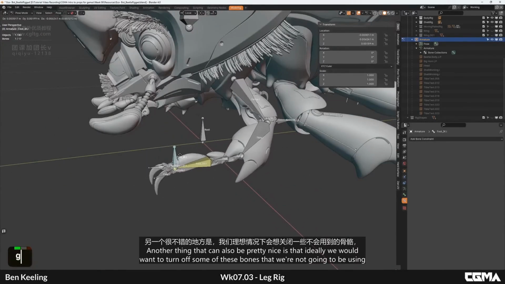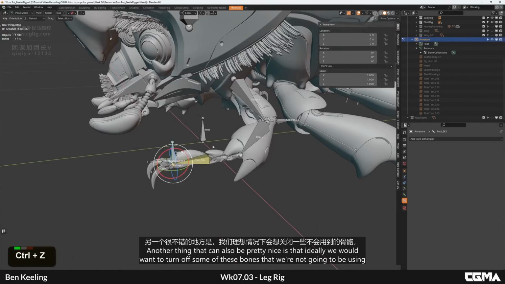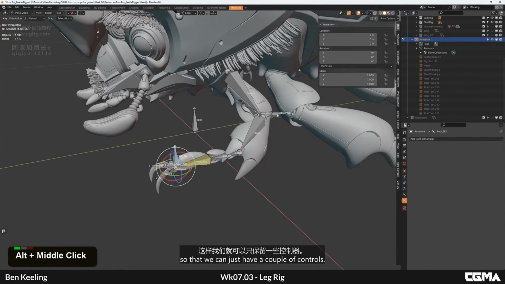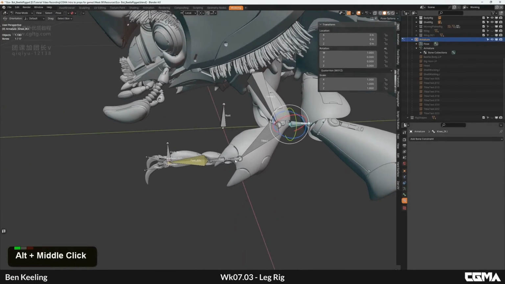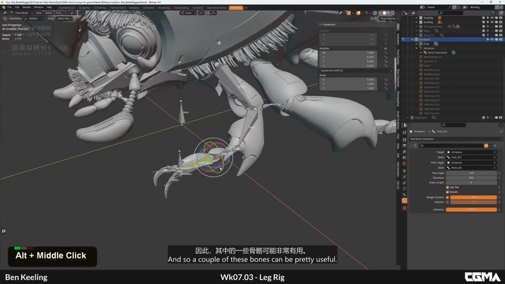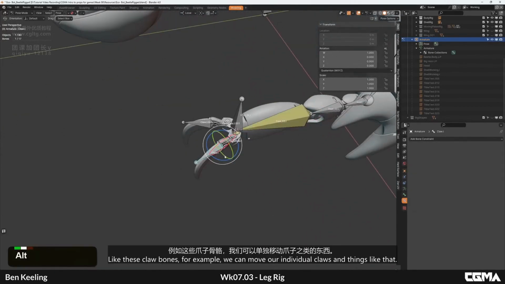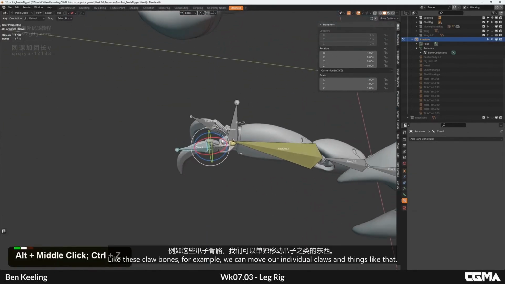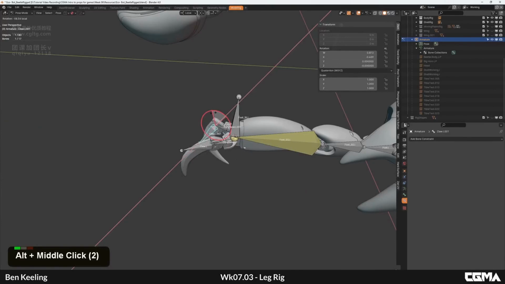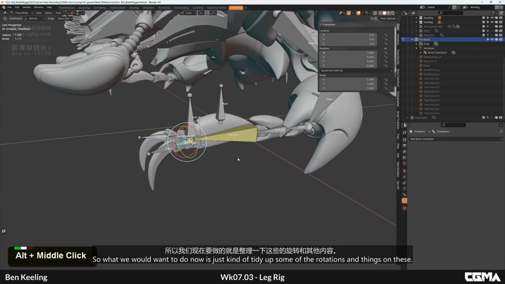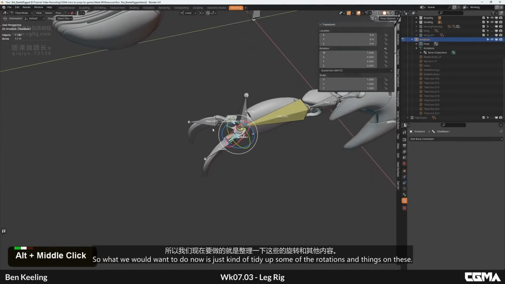Another thing that can also be pretty nice is that ideally we would want to turn off some of these bones that we're not going to be using, so that we can have just a couple of controls. A couple of these bones can be pretty useful, like these claw bones, for example. We can move our individual claws and things like that. We can rotate these guys. So what we would want to do now is tidy up some of the rotations and things on these.